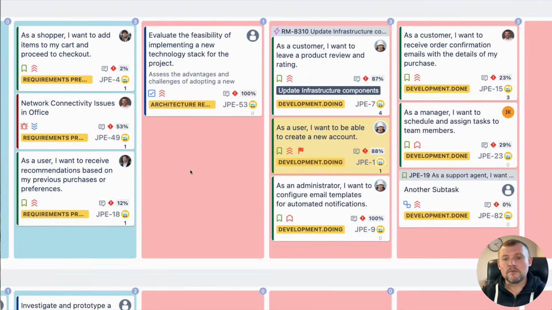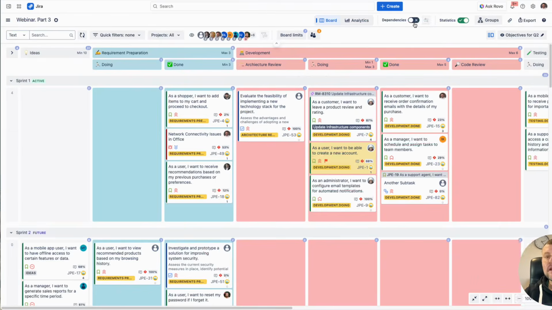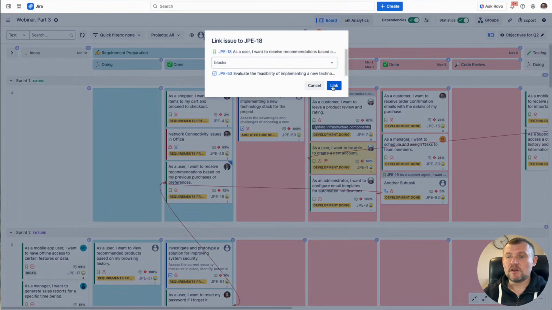You can also combine aging alerts with other signals, like too many returns or low flow efficiency score, to build a comprehensive health indicator system. This allows teams to instantly spot problem areas and take action before bottlenecks slow progress. The board supports dependency tracking, allowing you to visualize and manage links between the work items directly on the board.